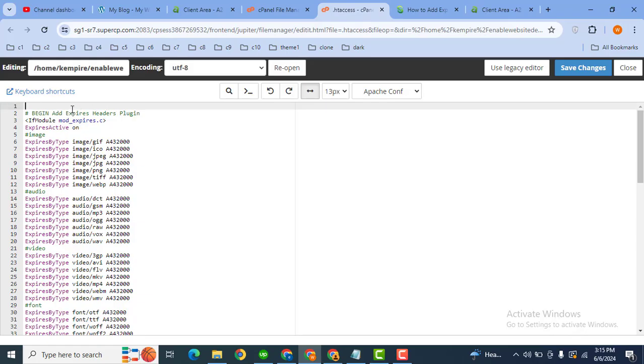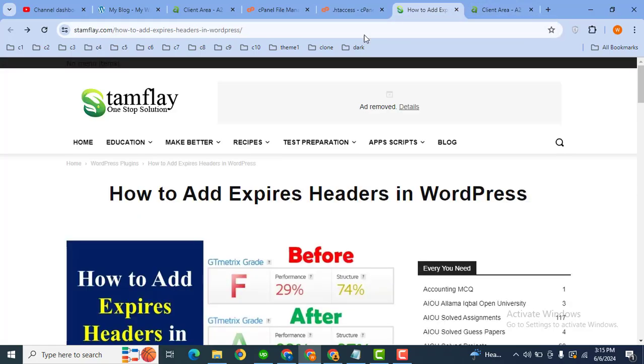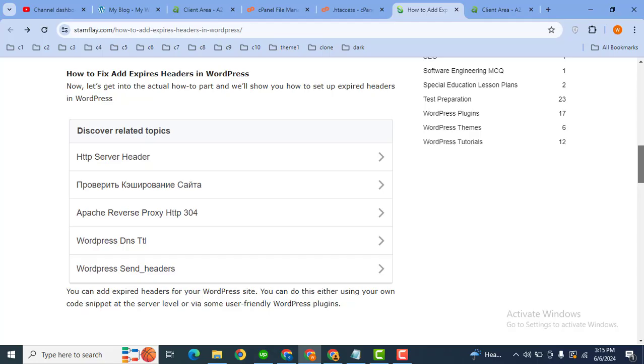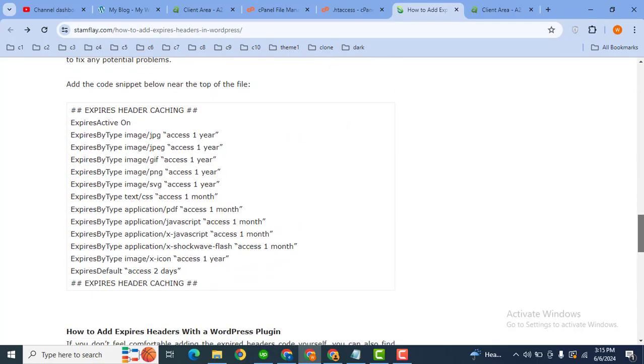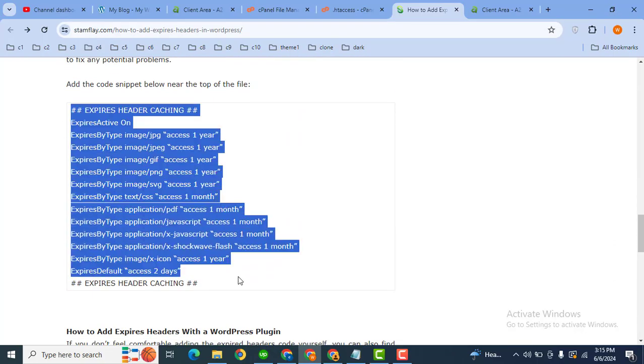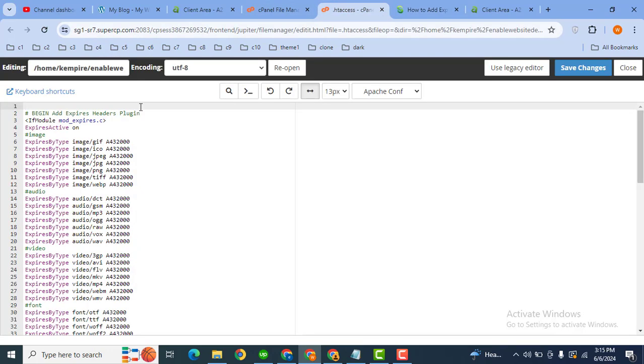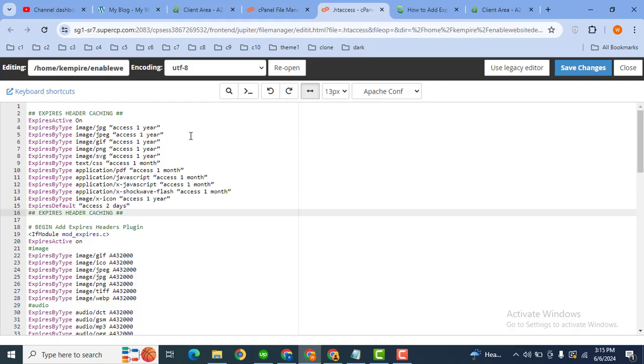Now here you can add expire headers code. You can go on this website, simply scroll down, and after that you can copy this code, expire headers, then you can add this code here. After that click save changes. So sometimes this code does not work for some websites, then after that you can try another method.